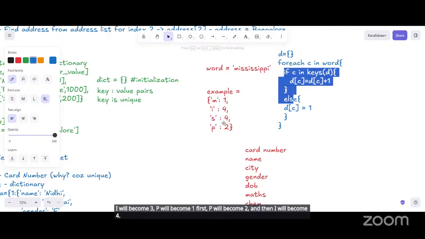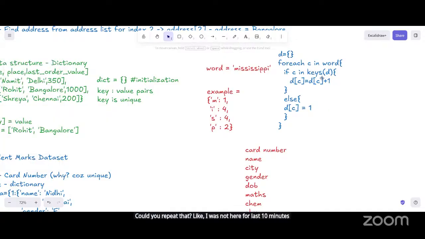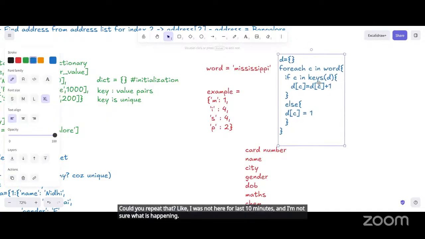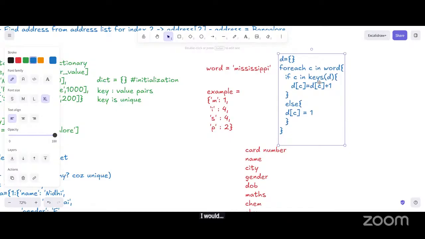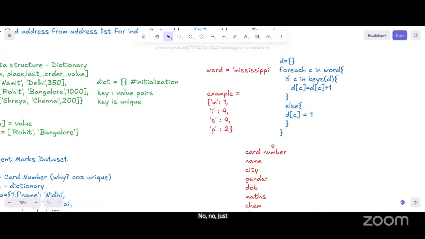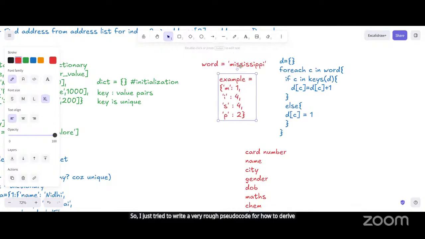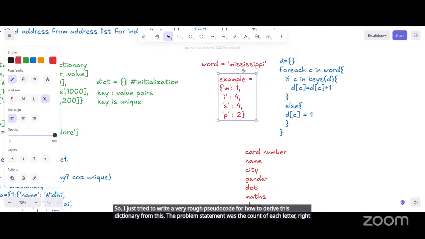Could you repeat that? I was not here for the last 10 minutes, so I'm not sure what is happening. Only 10 minutes are left in the session, so I would request you to please go back and check. I just tried to write a very rough pseudocode for how to derive this dictionary from this. The problem statement was the count of each letter in Mississippi, so I'm trying to derive it in the dictionary format.